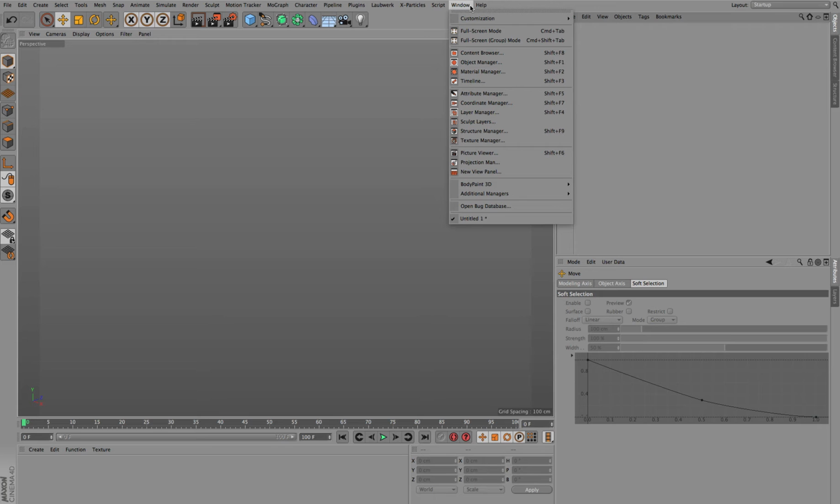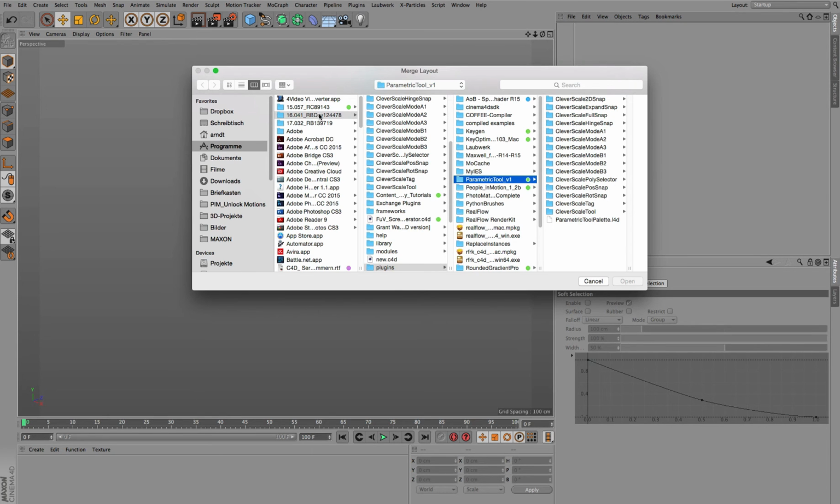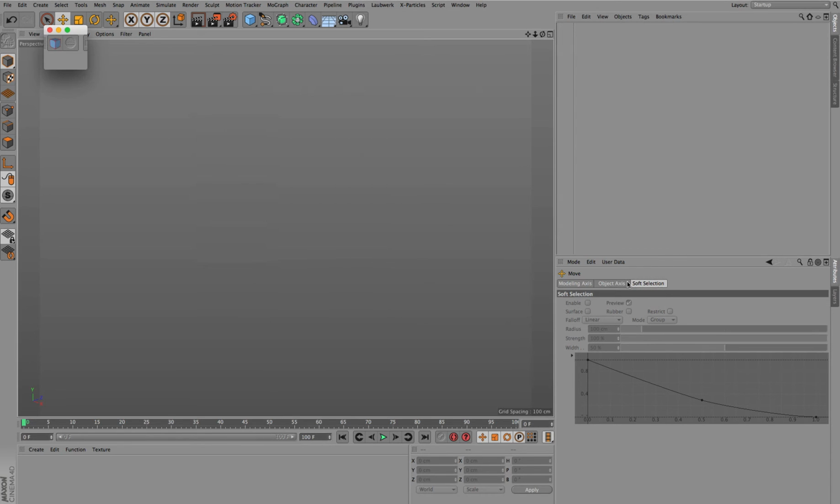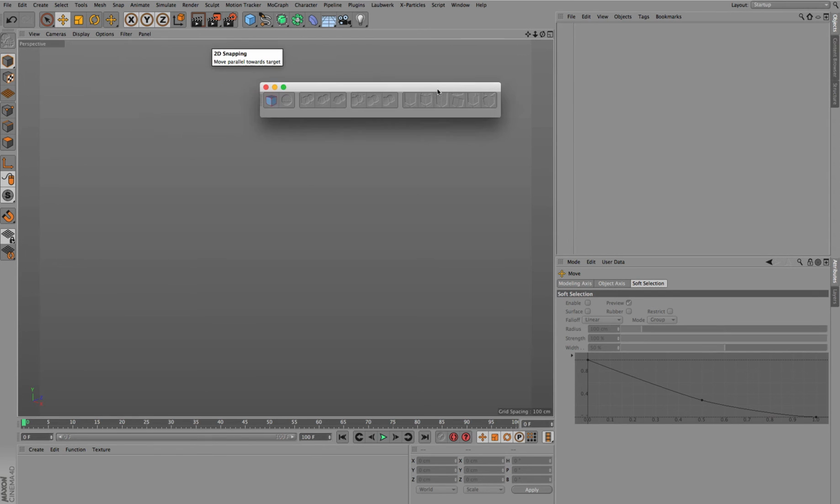So just head over to the Windows menu in Cinema 4D in customization and load palette. Just head over to the same directory and folder we have been before. So within the Parametric Tool folder in your plugins folder, there is one file named Parametric Tool palette. So just get that one.